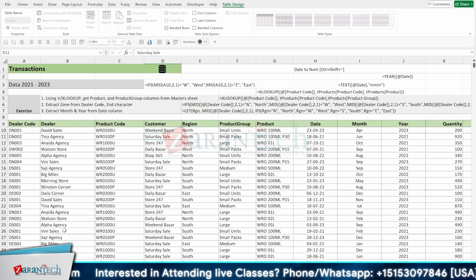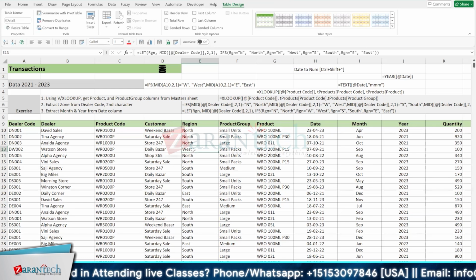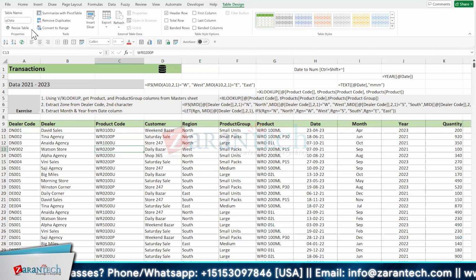I can then double click that and define that as Q data, as well as define this particular table as Q data. So this I've renamed as Q data. This also I'm renaming as Q data over here. They don't have to be the same. I'm giving the same name so it's easy to remember.